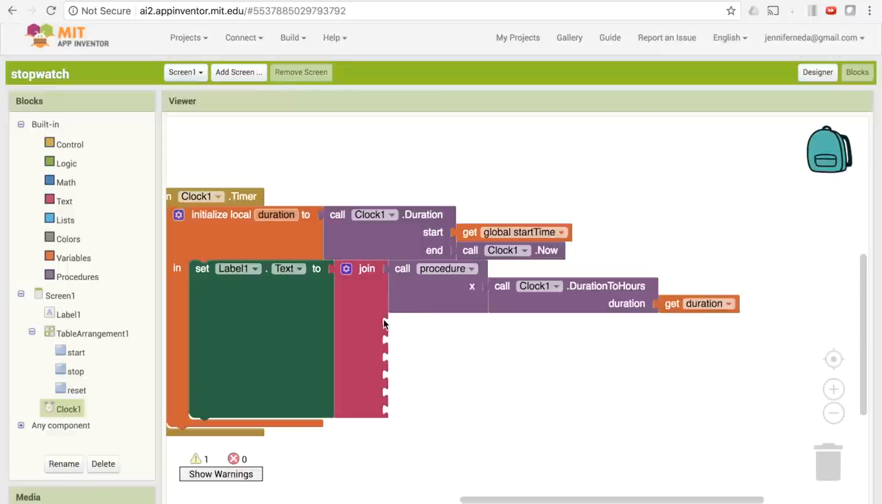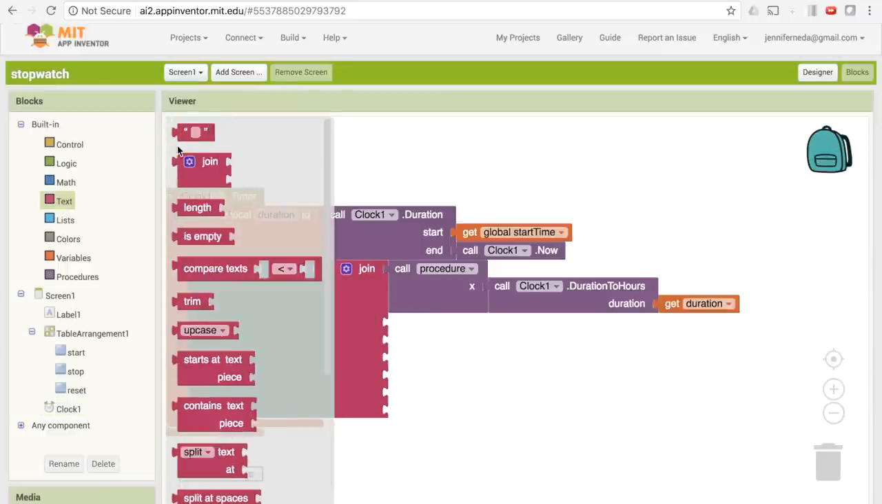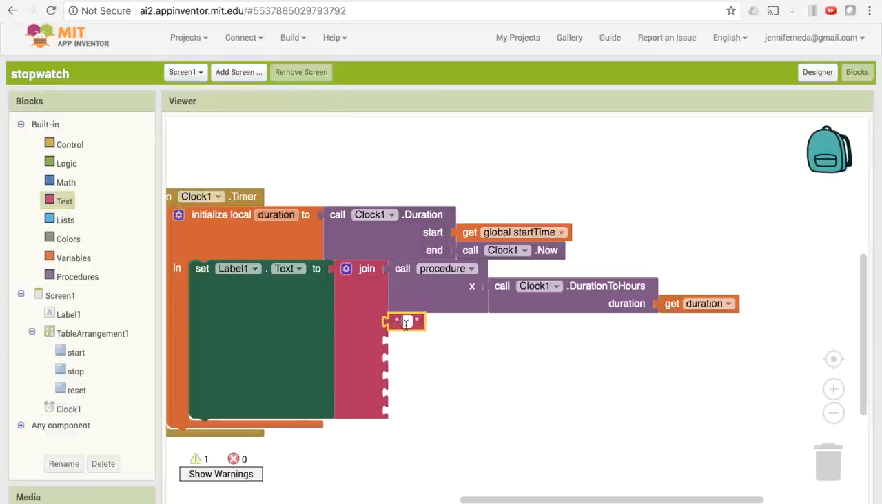Next, we need a colon. So I'll go to text, get this one, and make it a colon. I'm actually just going to copy and paste this because we'll want another one between the minutes and seconds. And I'll do one more for between the seconds and the milliseconds, but change it to a period.